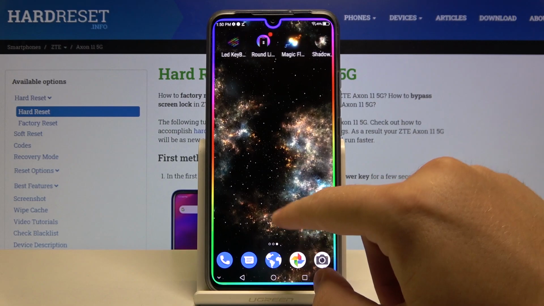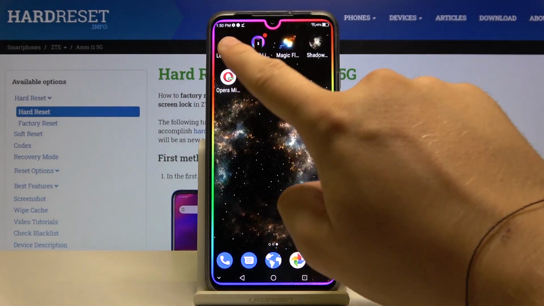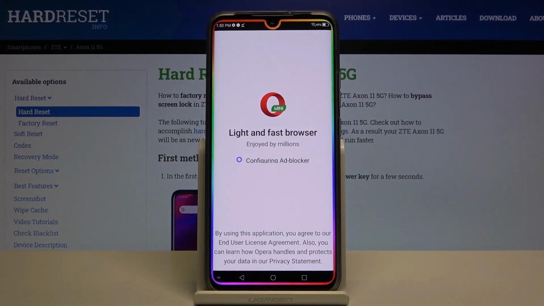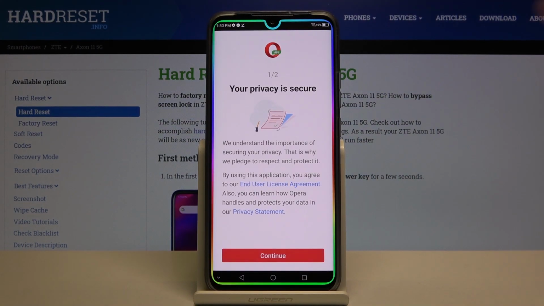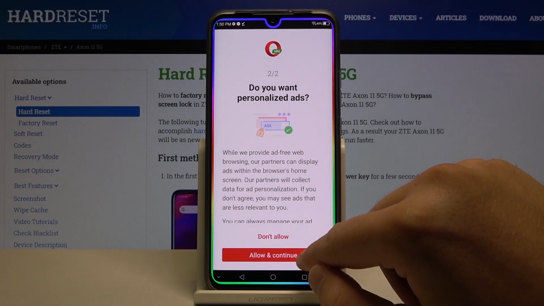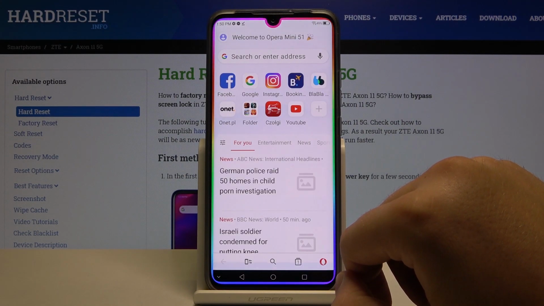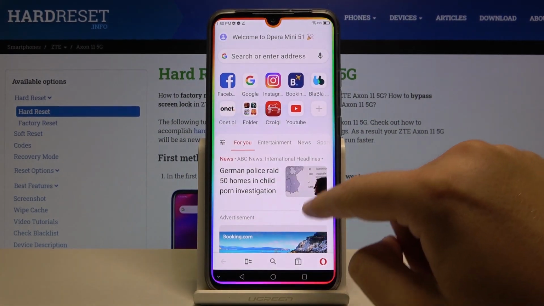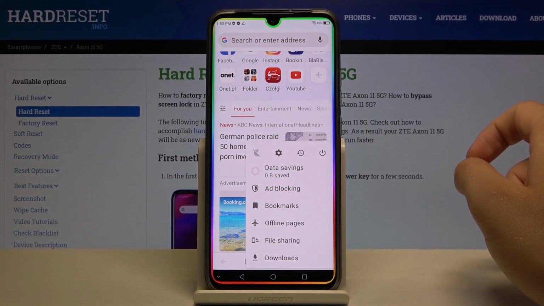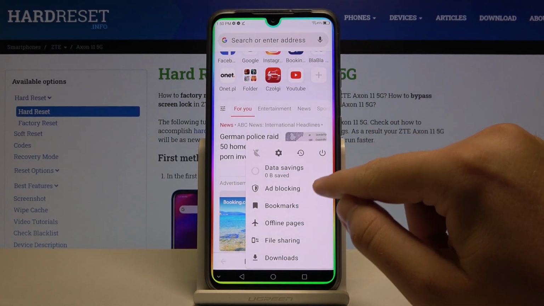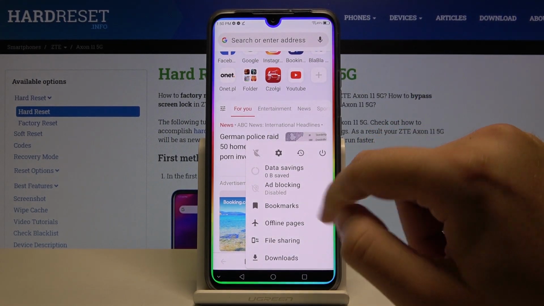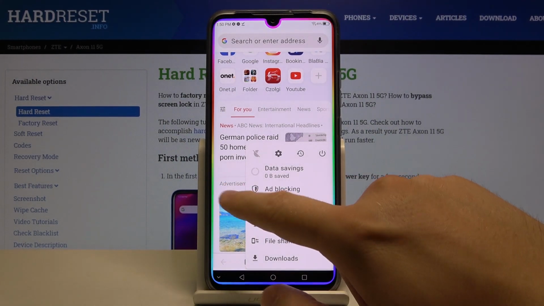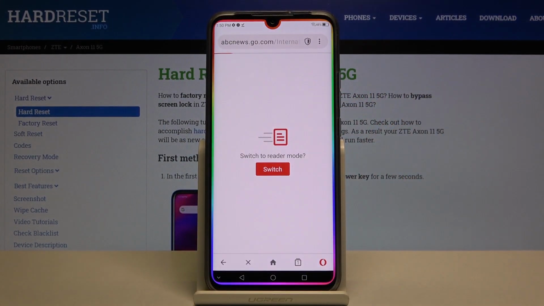So just wait for our app. Here it is. So right now we can open it. Accept the permissions. Click here, and right now we have to check if the ad blocking is turned on like that. So right now we can enter a website, for example this one.